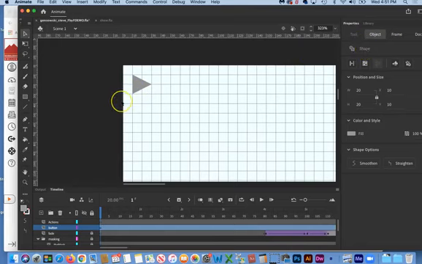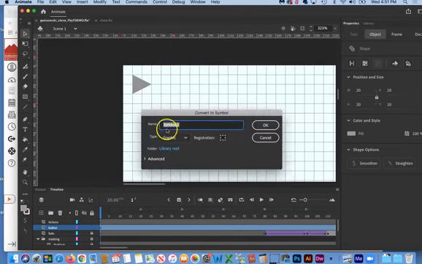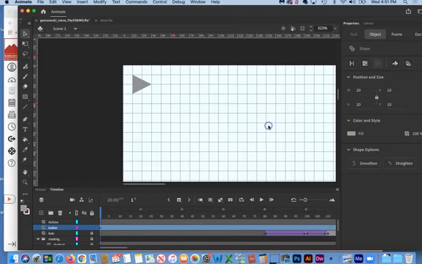To convert this to a button, it's just like making any other symbol. You select it, you hit F8, and the main thing is you change the type to a button. And let's just name this arrow underscore BTN so I know right away in the library that that's a button. And we'll keep the registration in the center and we'll click OK.